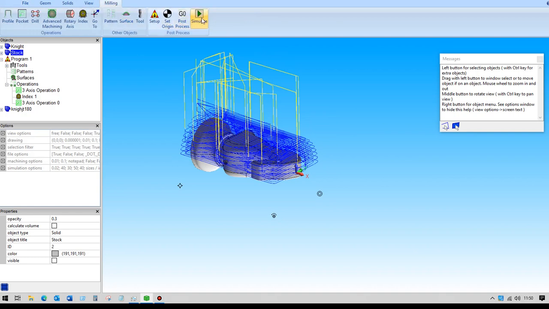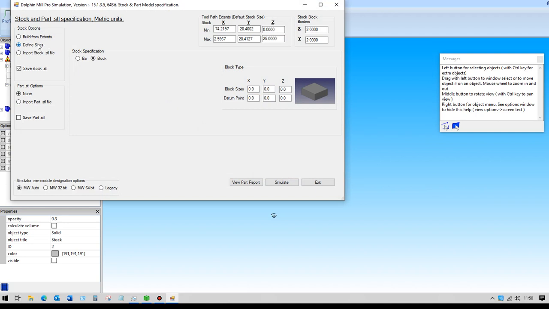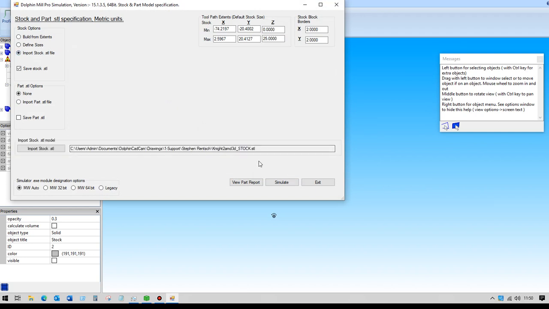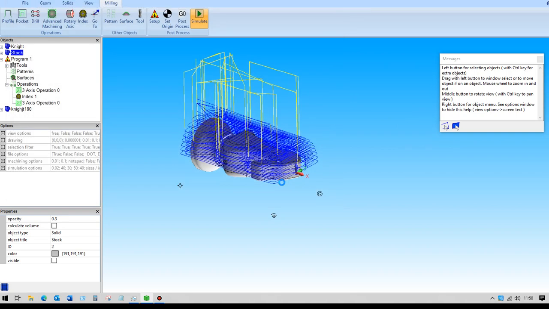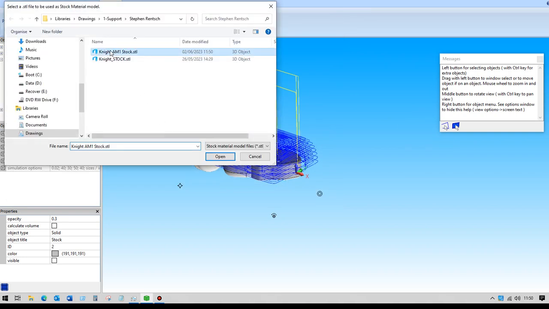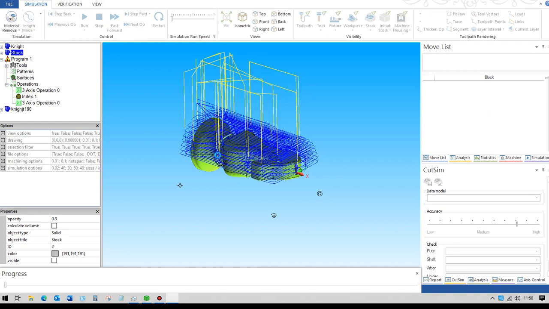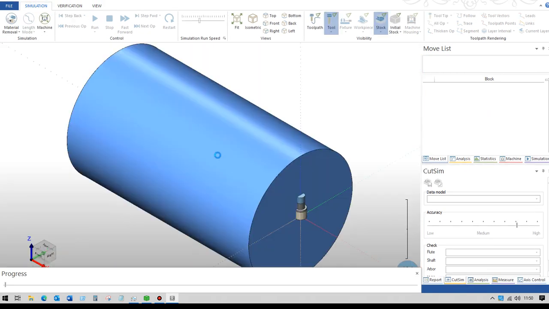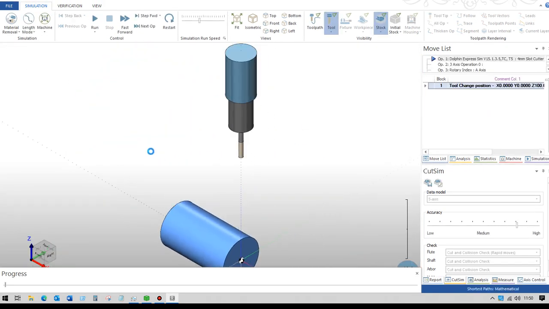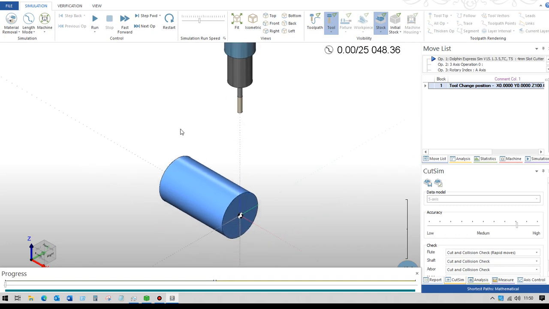Okay, so now we go into milling, we go into the simulator, and we're going to import that stock file. And that's the one that we're going to use. We can define the sizes of the stock. We can set up a bar and set the sizes, but if the stock happens to be an odd shape like a casting or something else, then we can import that as the stock as well.